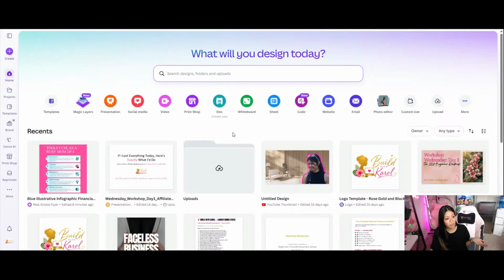If you want to do documents, there's a whiteboard. You can do sheets. Coding is a completely new one. You can create your website here, emails, photo editor, oh my God, and so on and so forth, right?